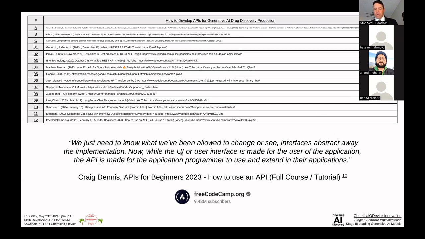Now, the UI, or user interface, is made for the user of the application. The API is made for the application programmer to use and extend in their applications. So it's a really good code camp because we went through a lot of different examples. There's a Spotify example, there's Twilio, which is kind of like setting up call centers, that type of stuff. And it's just good to see all the different interactions with APIs, as we see today, as kind of like this final deployment that is able to interact with clients and servers.